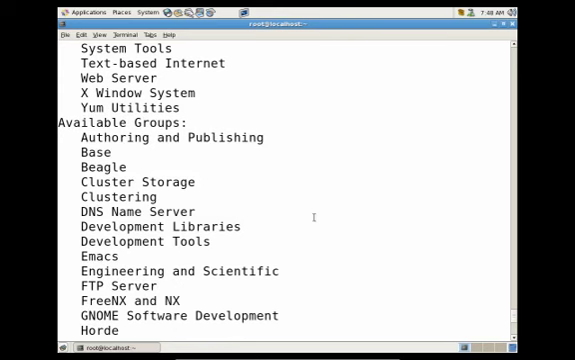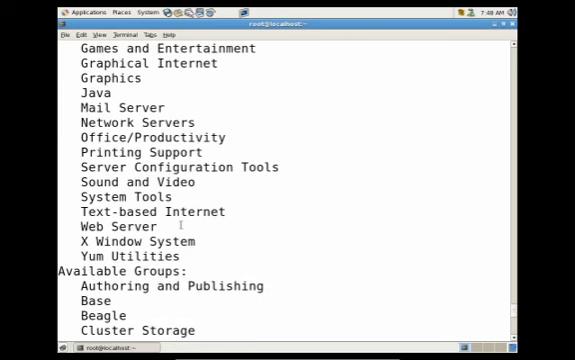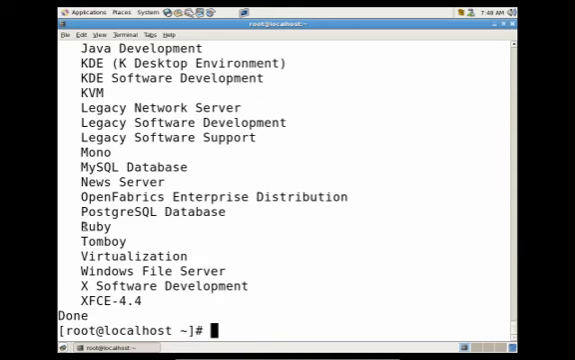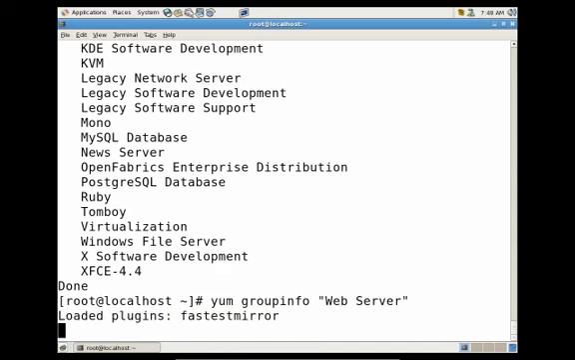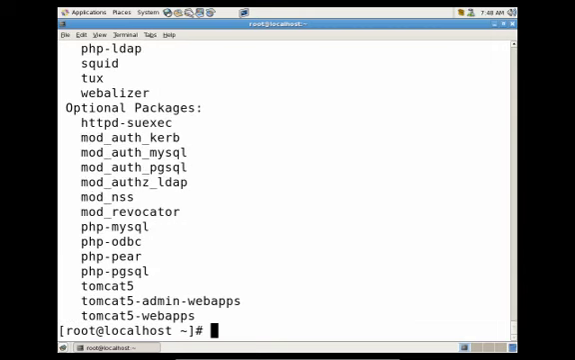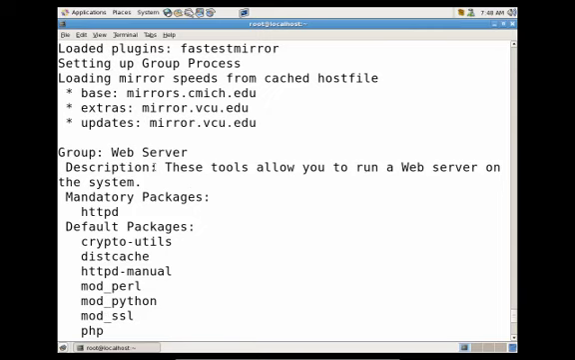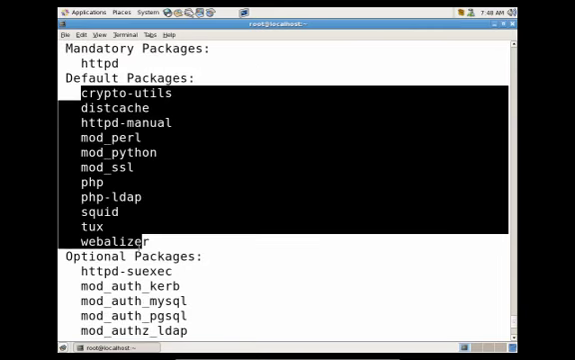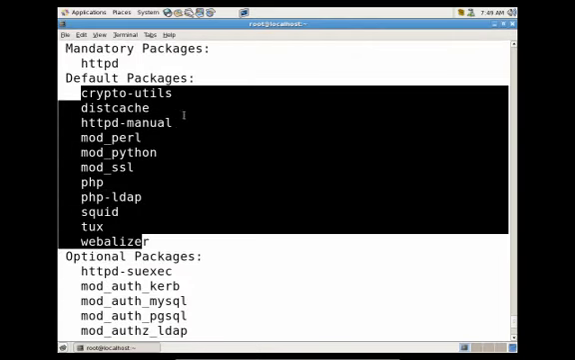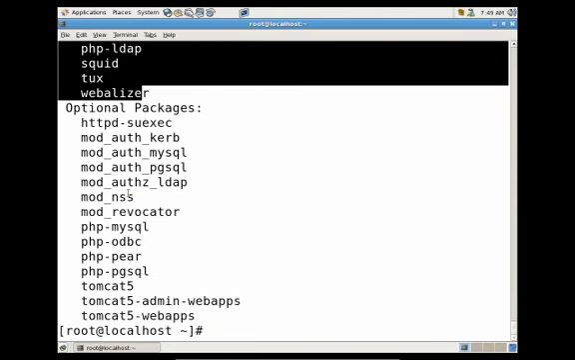Alright, so we have this list of available groups, and you'll see one of them is actually called web server. Now let's say we wanted to know what these groups were. We would just do yum group info web server. Now this would actually tell you what packages are included in this group. And you'll see here are the default packages included in this group and some optional packages that can be added. So instead of doing yum install on each of these different packages, we could actually just install the group and it would configure everything for us. So let's go ahead and try that.